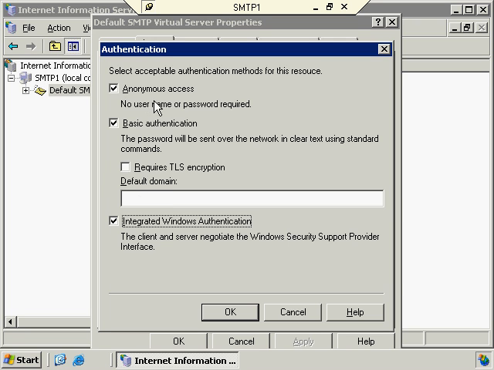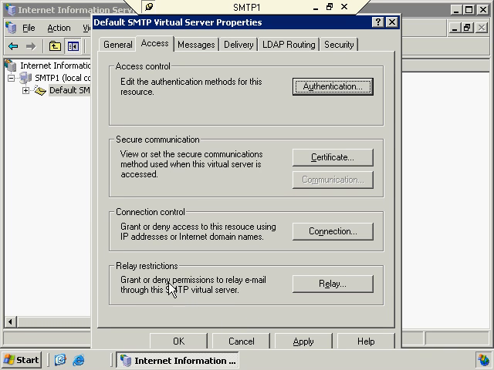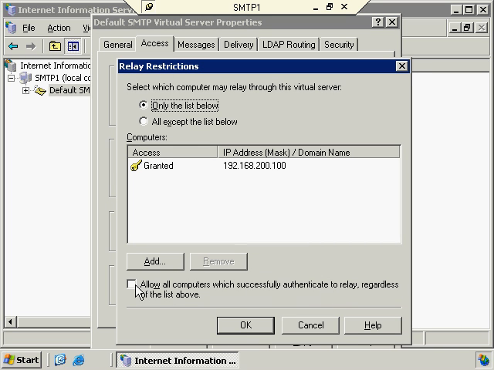Okay, so we're going to turn on here anonymous, basic, and integrated Windows authentication, all three of these. Click OK, and then we need to go down to relay restrictions. And remember before, we decided not to select this box. This says basically allow all computers which successfully authenticate to relay regardless of the list above. Because as it stands right now, the only people we're allowing to relay through this server is that Exchange server on the internal network. If anybody else tries to relay through this server, so they try sending their email through SMTP1 and then out to some other user on the internet, that email is going to be bounced back to them. It's not going to work.